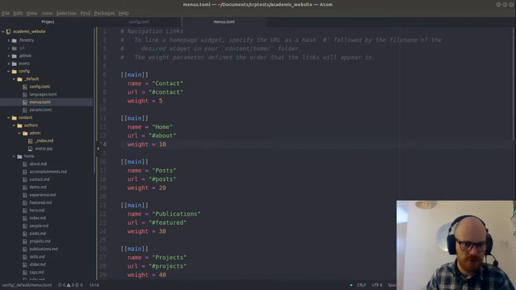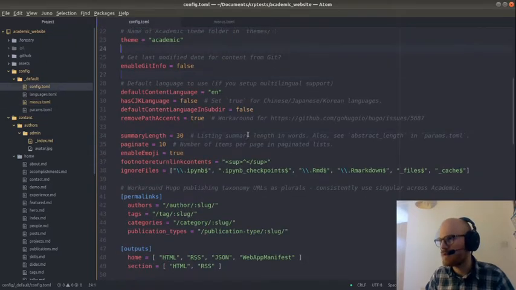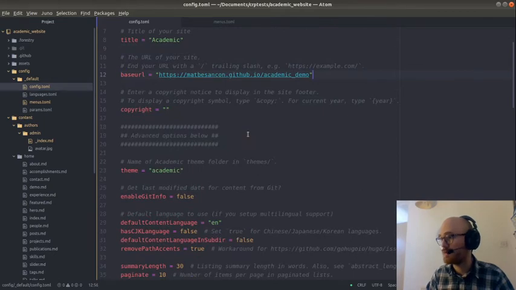Question. Did you forget the trailing slash? It might be the case. Did I forget the trailing slash? I did forget the trailing slash, yes. Thank you very much, Argel.